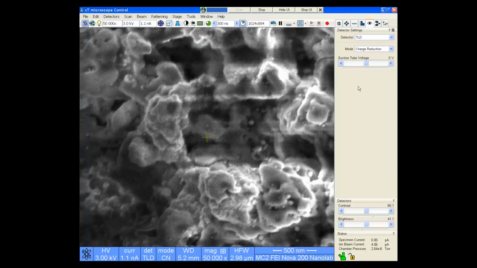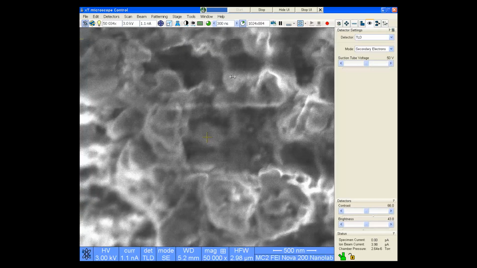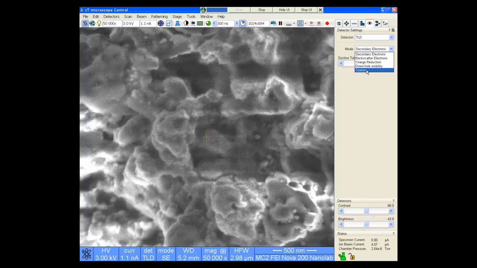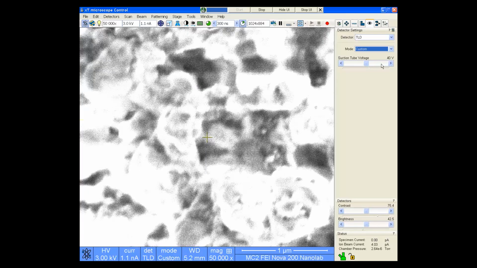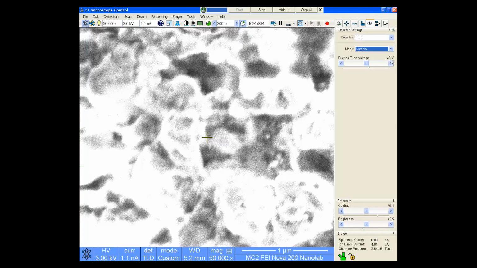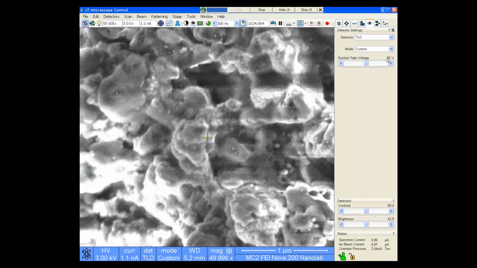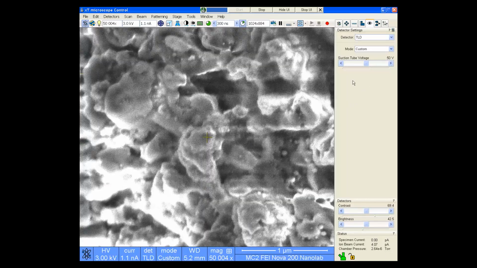The correct way to do this is to put the software into custom mode. So I went back to secondary electron mode, and then I'm going to go to custom mode. In custom mode, you now have free control over the suction tube bias. If I set the suction tube to 50 volts, I'm in the identical condition as secondary electron mode. If I set it to negative 50 volts, I'm in the same condition as backscatter mode.